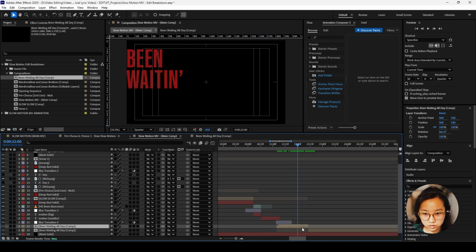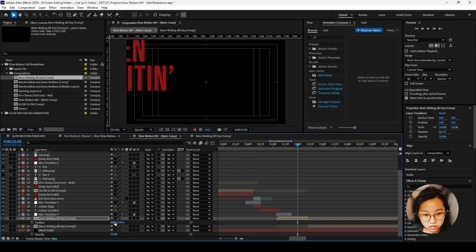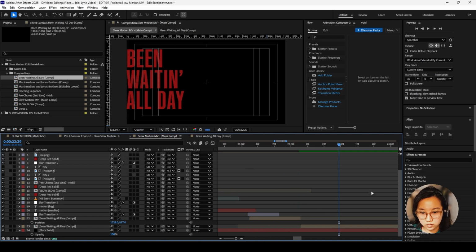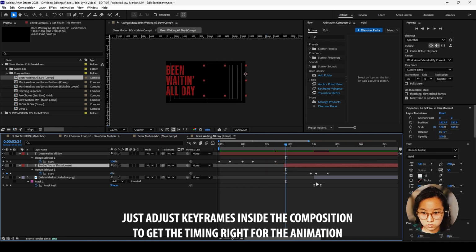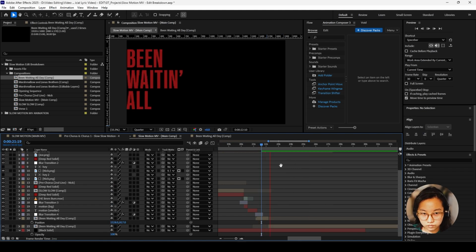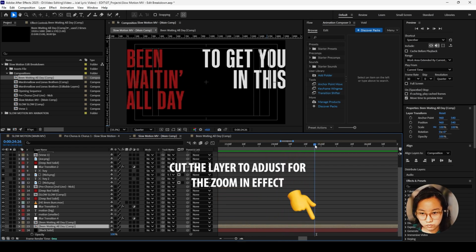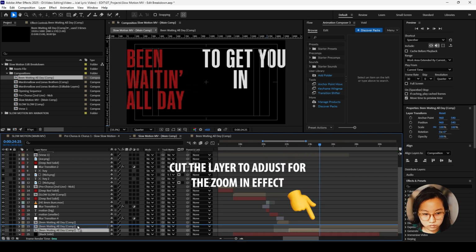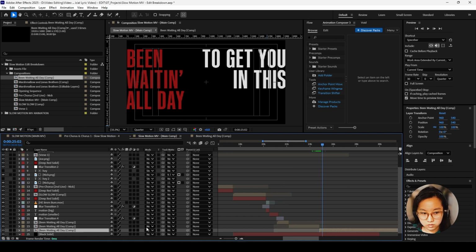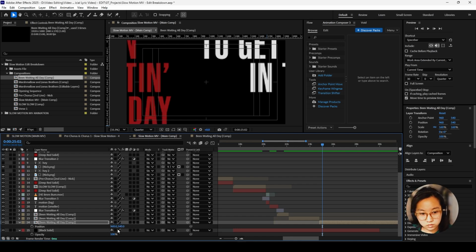Alright, so since this is zoomed in, we would adjust the scale, adjust the position. There. And then make the necessary adjustments. Zoom in on this again. So adjust the scale. Adjust the position.